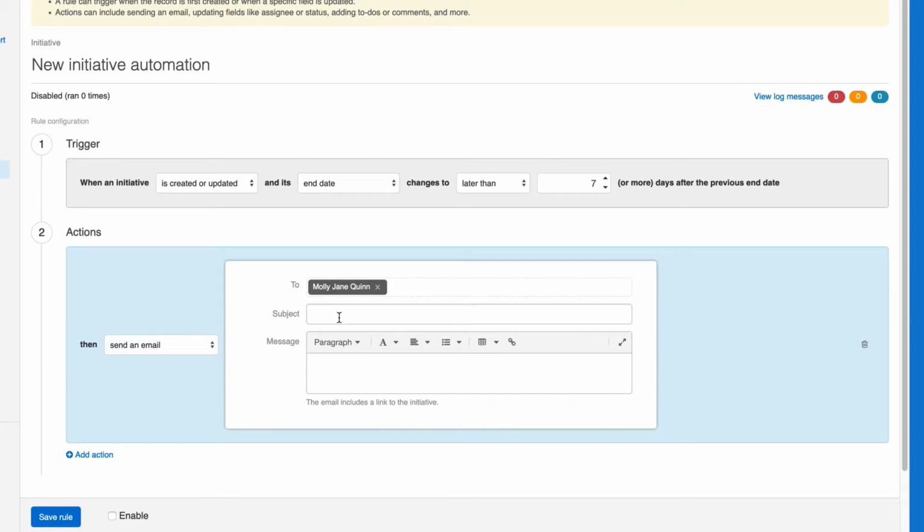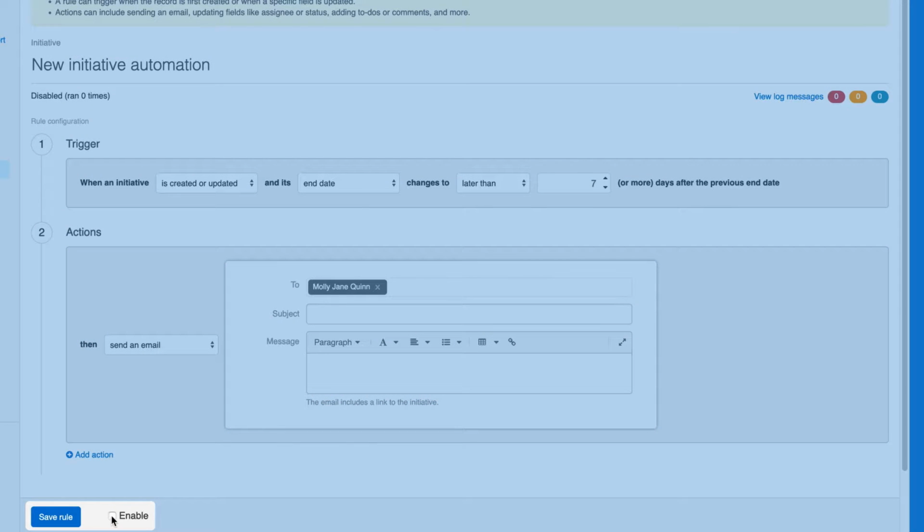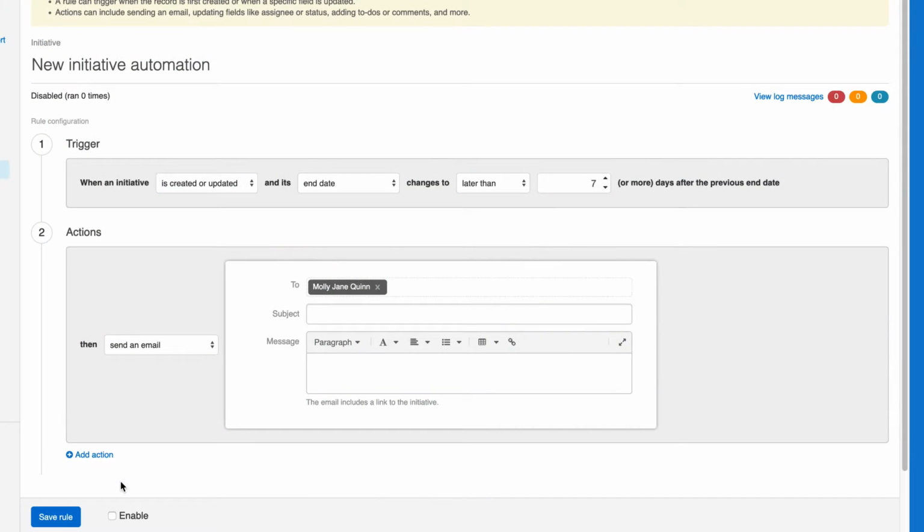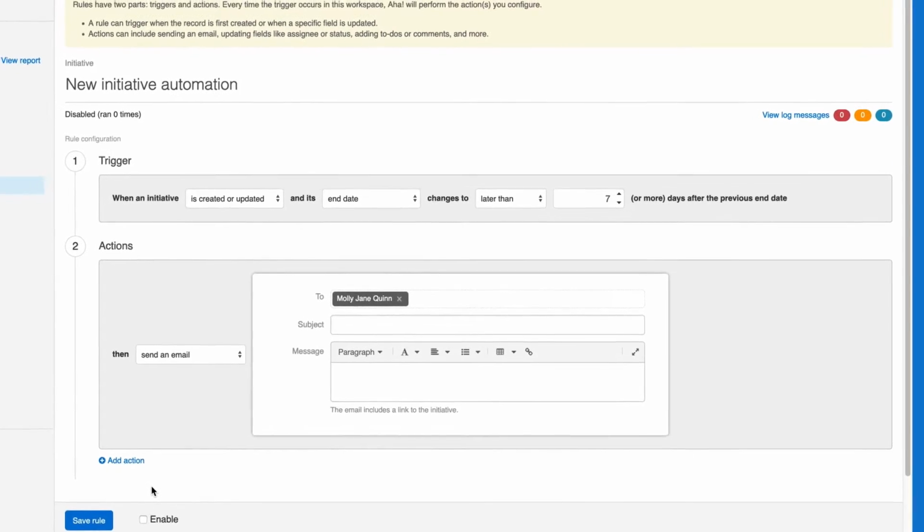I could go ahead and give the email a subject line and a message, and it automatically includes a link to the initiative, so Molly will have full context of what we're notifying her about. And then I would simply go ahead and save the rule and enable it, and that's it. I no longer need to worry about making sure that Molly is automatically informed when those initiative dates change.